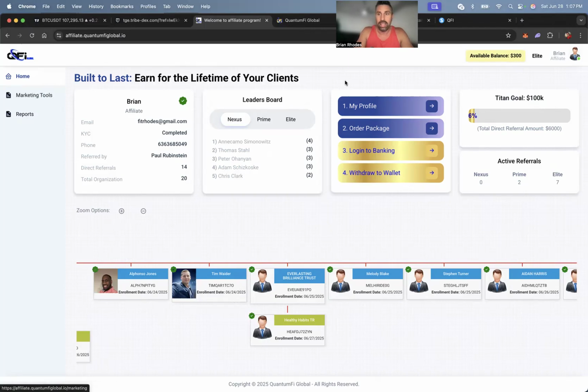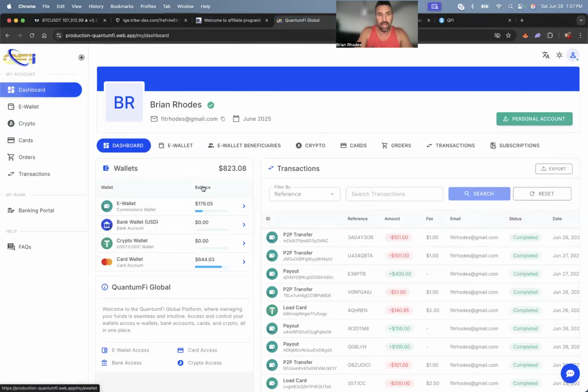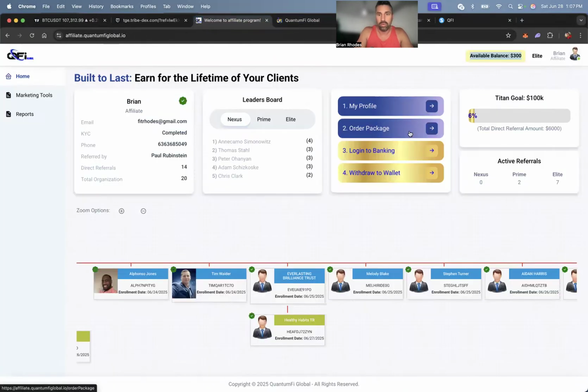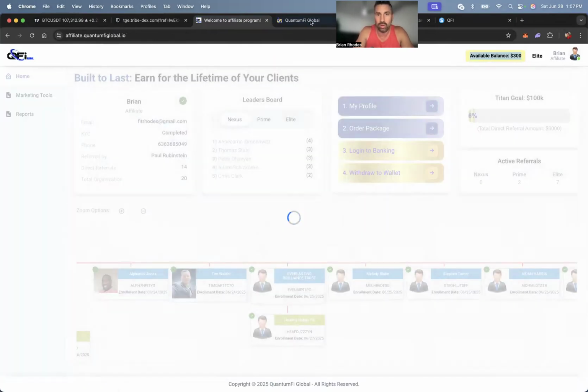Besides that, today I enrolled somebody and made a $300 balance. I'll show you my banking part. Let's go to dashboard. You can see 823 here. I'll click withdrawal to wallet, and that withdraws that balance over to this banking part. But before we do, I'm going to let this think for a second.